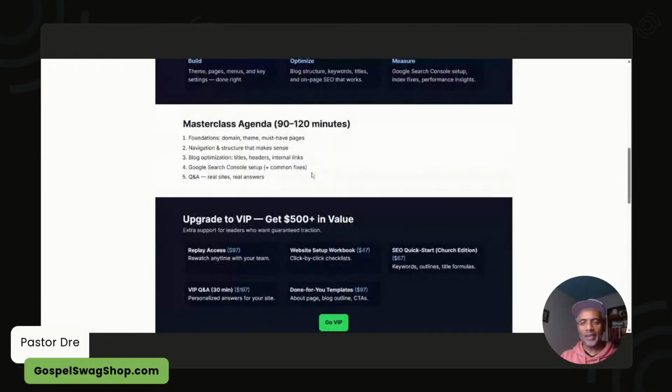But did you know that AI helped me to design this page? And I'm going to show you some of the steps that I did to get my page to look like this. So if you're interested in building a landing page for your church, your ministry, or your business, I'm going to show you how you can do that.